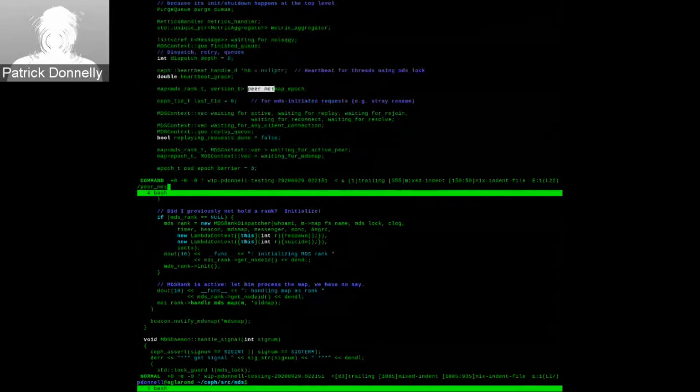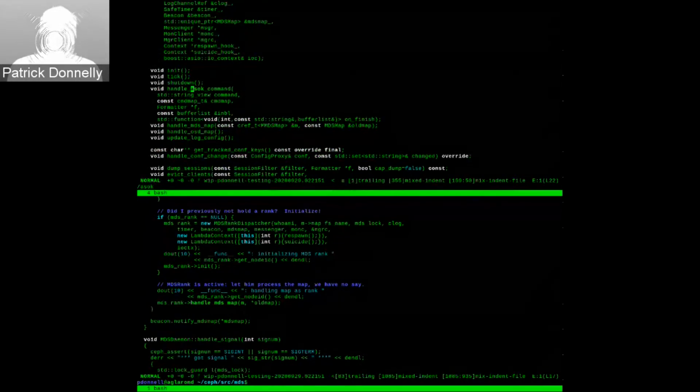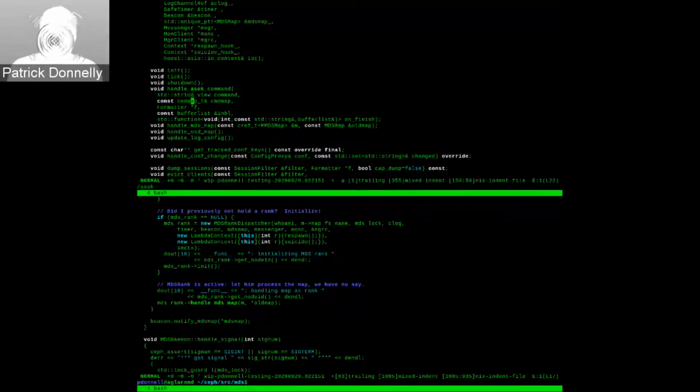Another bit of code here is that the MDS also keeps track of the MDS maps from other ranks. It's going to use that to make sure that the MDS cluster is consistent in terms of what the state of all the MDSs are. And MDS rank is also responsible for handling its admin socket commands. So if you ever tell an MDS to drop its cache or list the sessions, this is handled in this method.